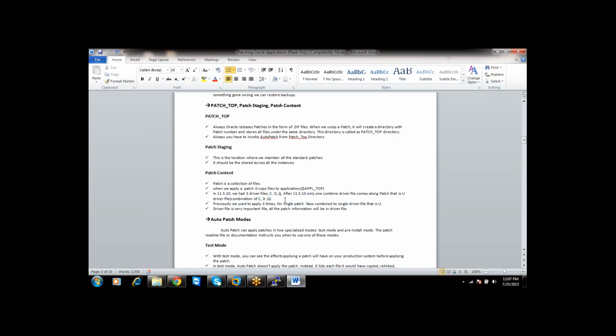Starting from 11.5.10, there is a driver called the U driver, which is a combination of CDG. It will come once again in the document, and I'll explain it over there also. Previously we used to apply 3 times for a single patch. Now it is combined into a single driver file, that is U, so it's enough to apply the patch one time.